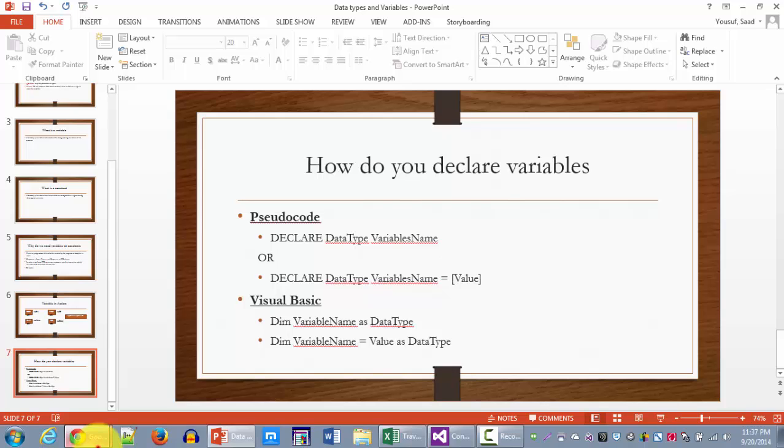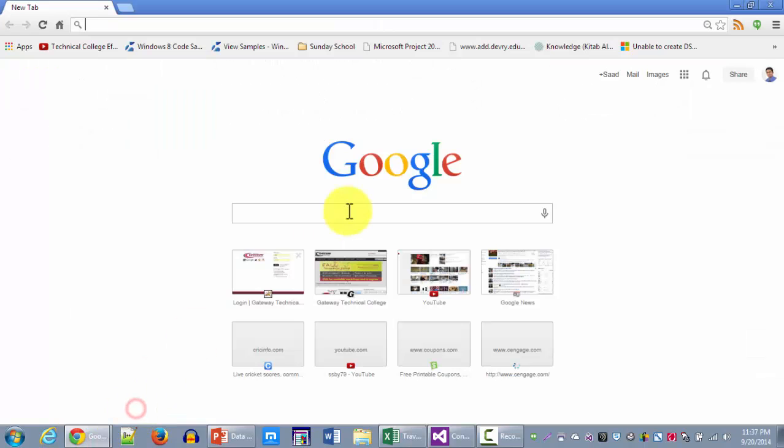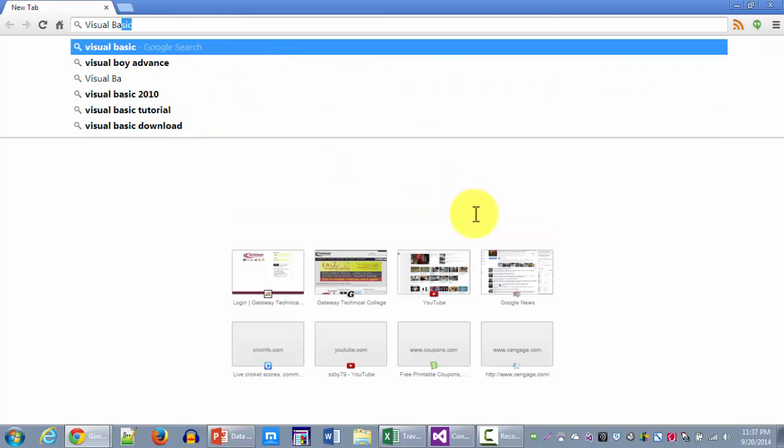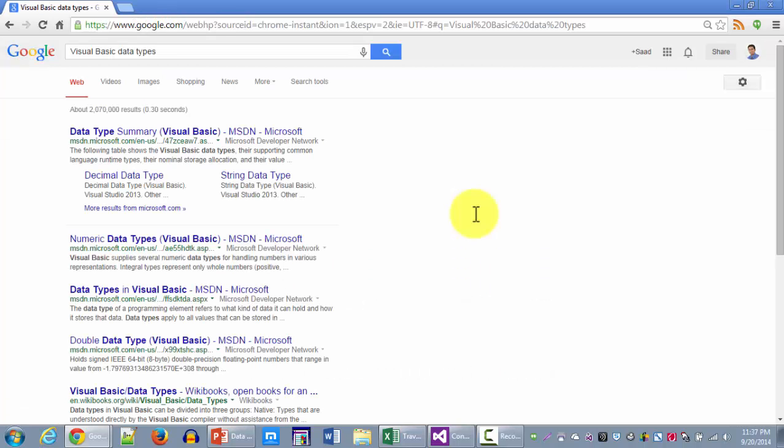Now let me take you to a web browser where I can show you how to go about looking at examples of how to look up your data types in Visual Basic. So, Visual Basic data types. Here we are doing a little search, and we're going to find this Microsoft website over here. We're going to click on this Microsoft website.